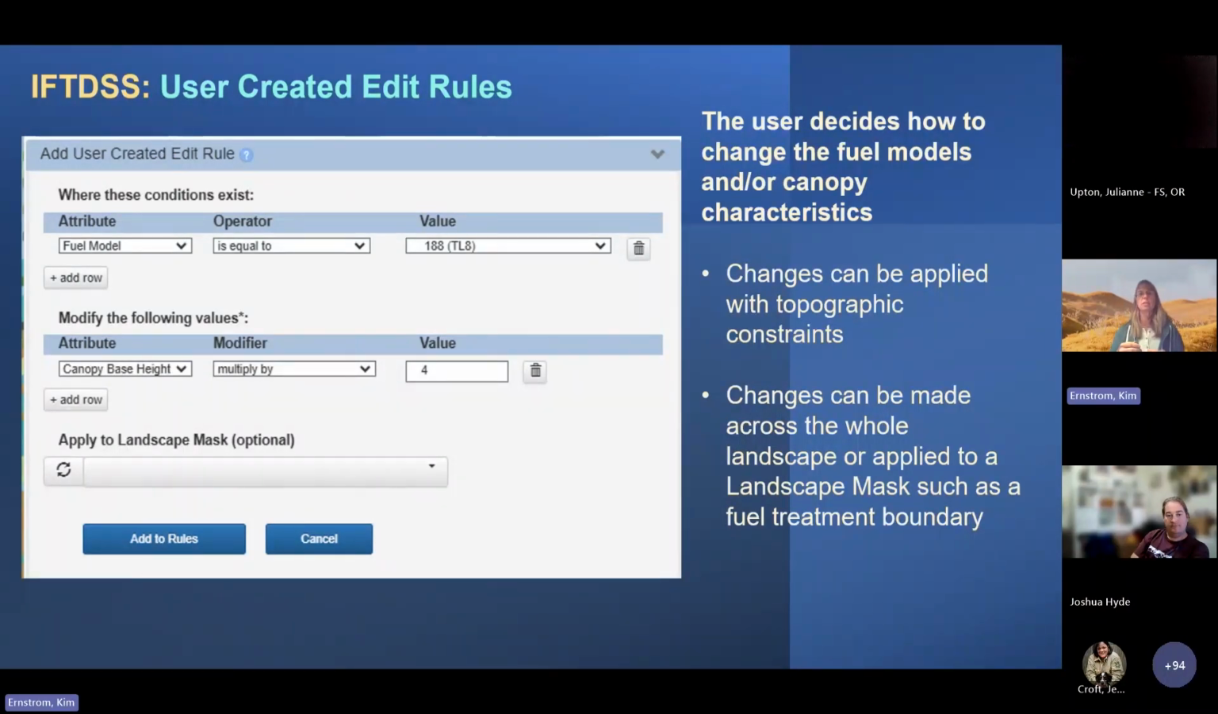For example, if you want to change a fuel model and you only want to do it on a north aspect, you can do that in our user created rules. And then you could apply that change just to a polygon or to your whole landscape. So you can play around in the user created rules and see what combinations of things you can do.